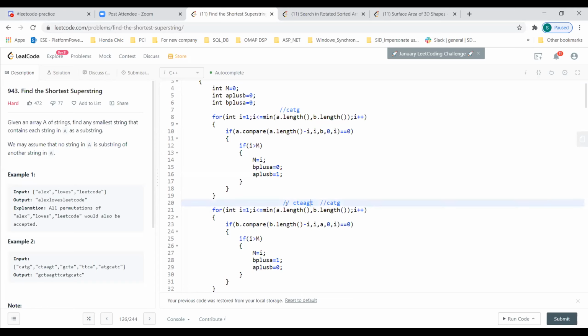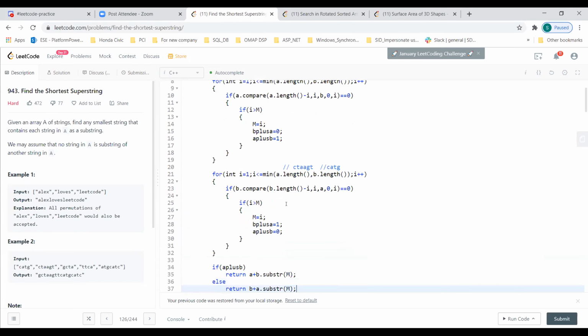This T doesn't match here. This GT also doesn't match. Then AGT also doesn't match. So nothing matches here either. Here you come to the last one, which is B plus C. In this case, he will take this one, which will be C, T, A, G, T and C, A, T, G. Nothing matches, so you'll have to take the whole thing.